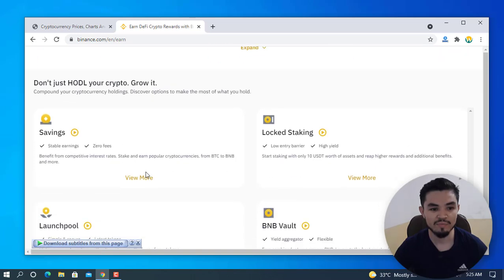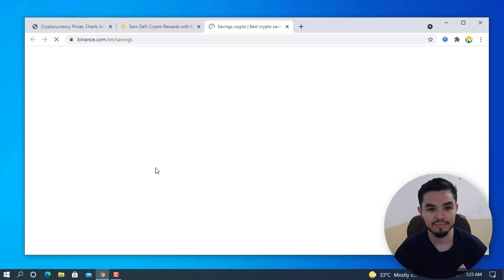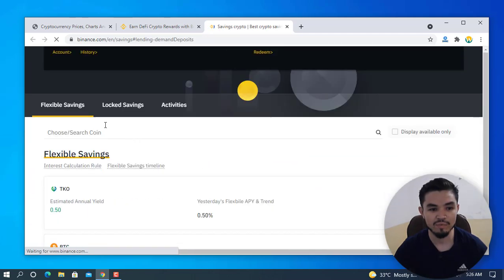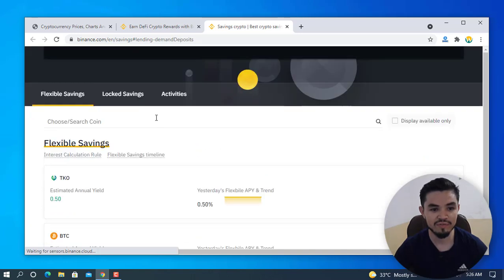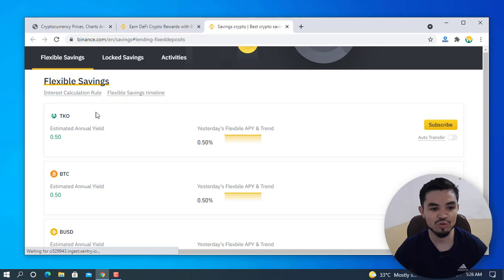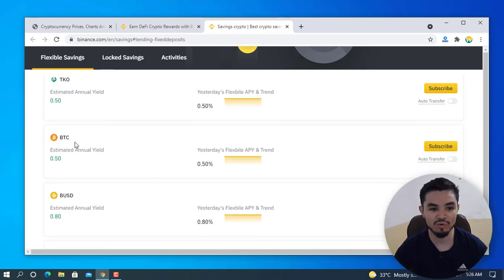I want to stake my Bitcoin on Binance. So here is the View More option. Simply click on that. Once this window opens, there are 3 categories: Flexible Savings, Locked Savings, and Activities. If you want to lock your coins, this is also part of staking coins on Binance. Right now I want to stake my Bitcoin on Binance.